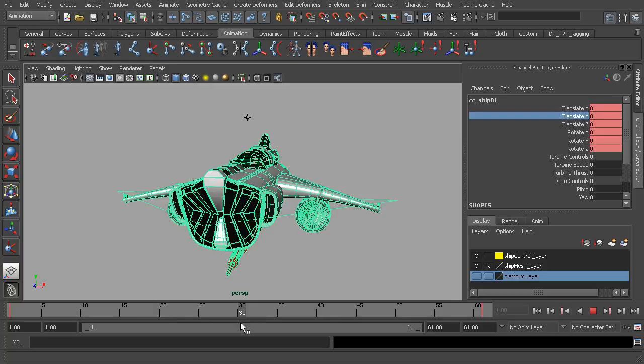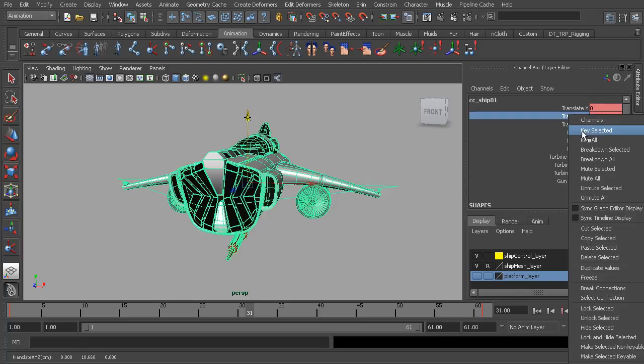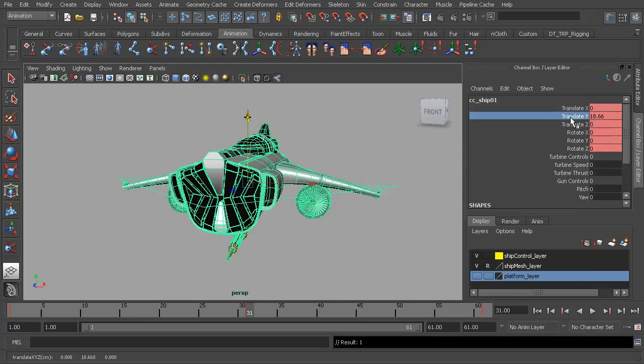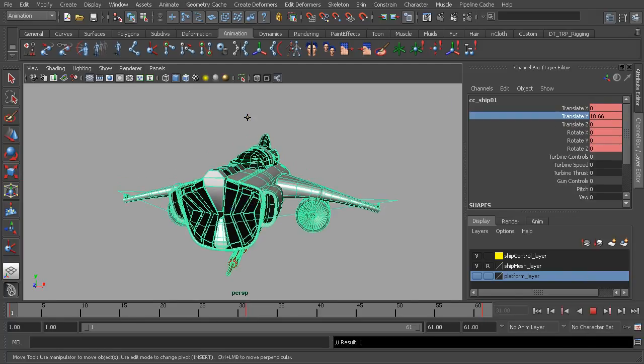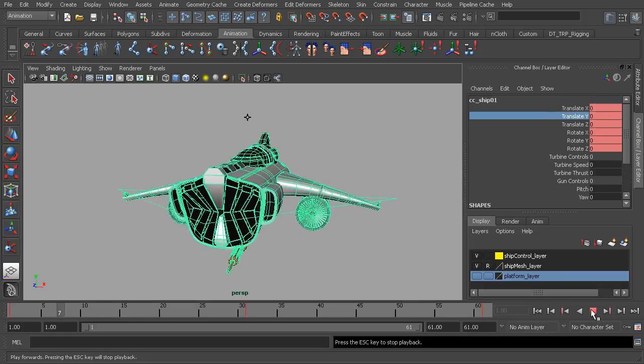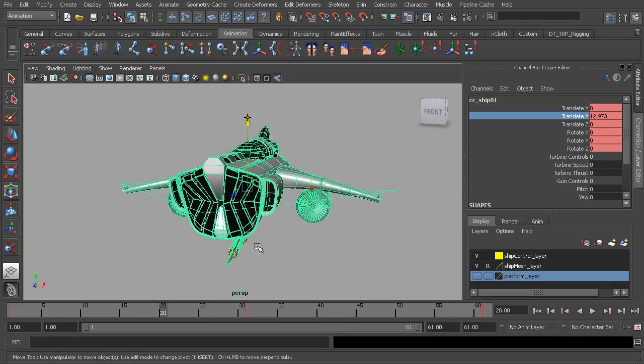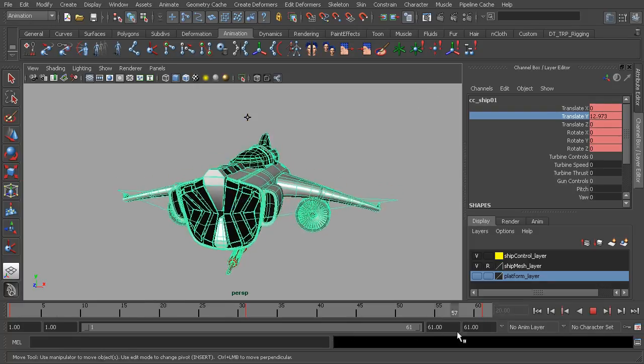Alright, but let's go ahead and add some movement now. We'll go to frame 31, our midpoint, and let's go ahead and lift the ship up. Just slightly. We want this to be subtle since it's an idle. And now we can right click and choose key selected on our translate Y. Alright, so let's go ahead and take a look. We'll hit play. Beautiful. So take a look at that. We're getting a really nice start to our idle.